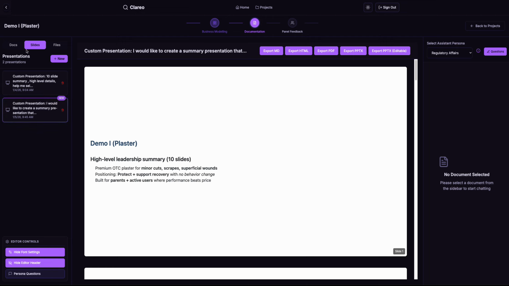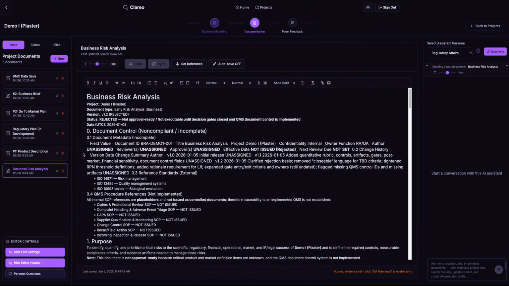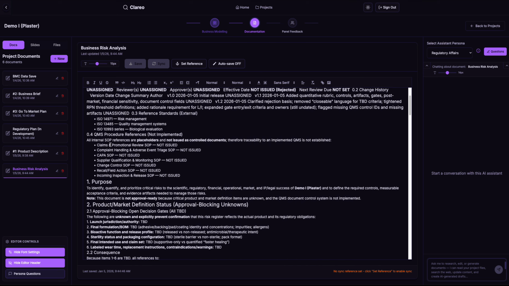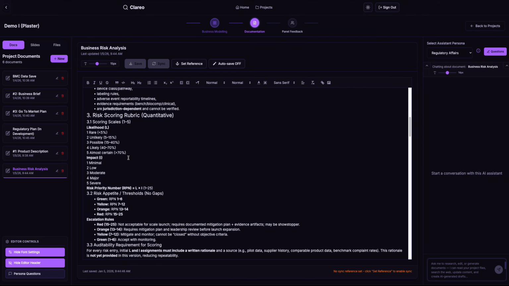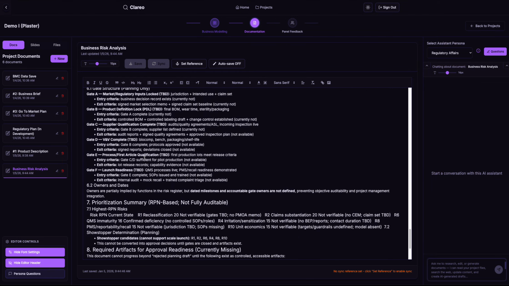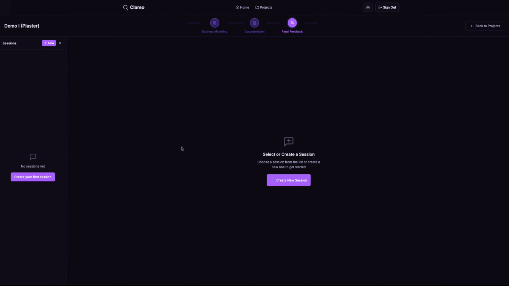Now that we've created some context and some information into our documentation, here are the business risks that have been generated. You can see we now have risks coming out, and it's giving you an overview for you to be able to read all the different risks it's finding within the demo solution. Once that is complete, having generated 10 or 30 different documents, you can then go over to our panel feedback.